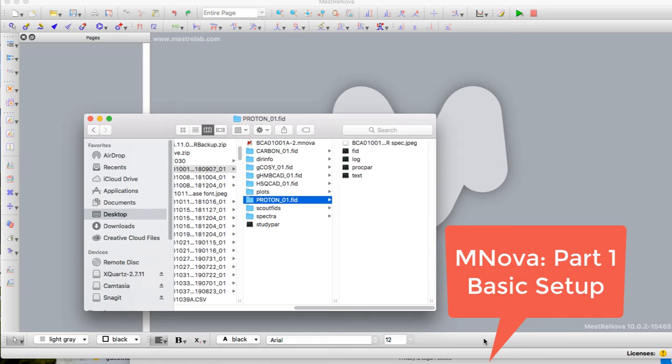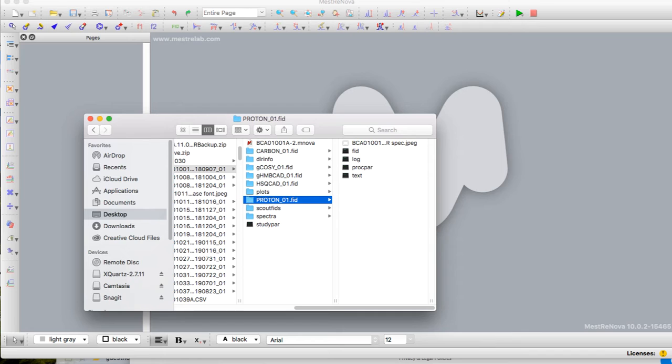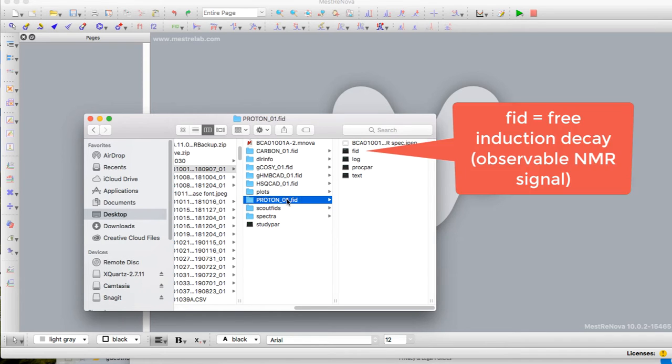files into MNova. When you collect NMR data, the instrument typically puts all the data into one folder, and then within that folder are separate folders for the different NMR experiments that you ran. So for example, if you have a carbon experiment, COSY, HMBC, HSQC, and proton, it puts all in a separate folder. The .fid file ending is a typical NMR file ending.